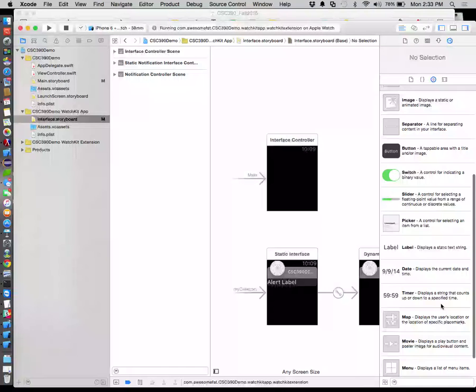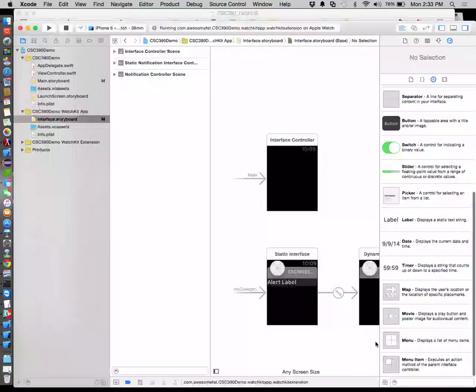Labels, dates, timer, maps, a movie. We can have menus and then an item in the menu. So we'll look at all these things, but we see that we're limited to the number of things we can have on our screen, right? So then what do we do? In order to make more complex watch applications, we need to have multiple screens.